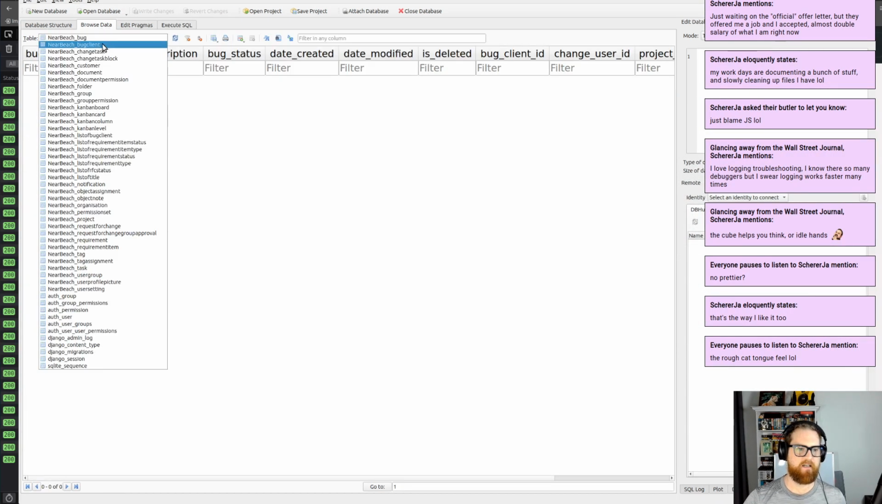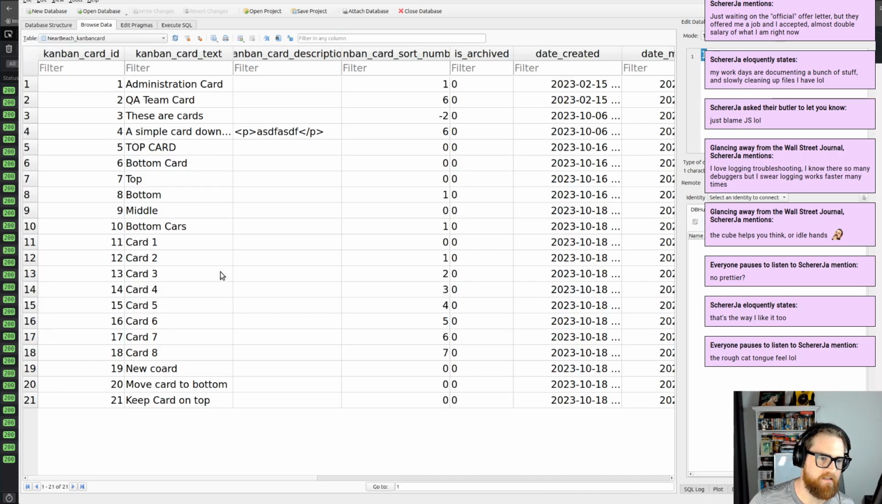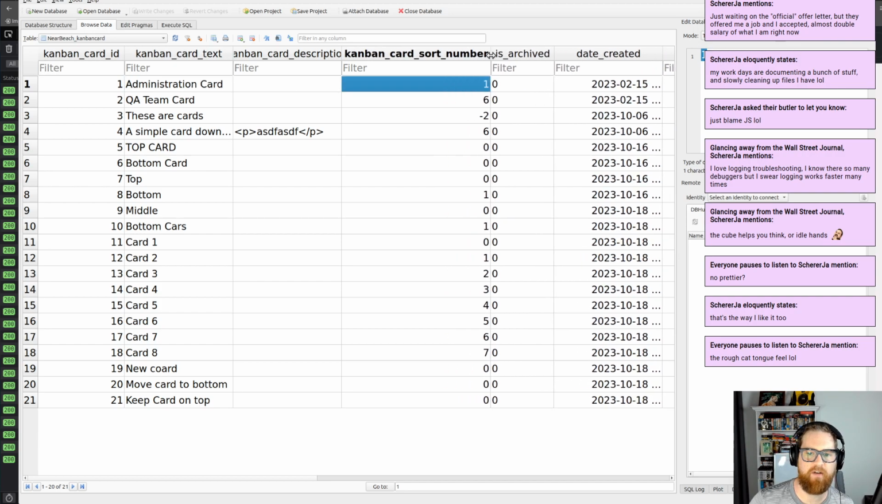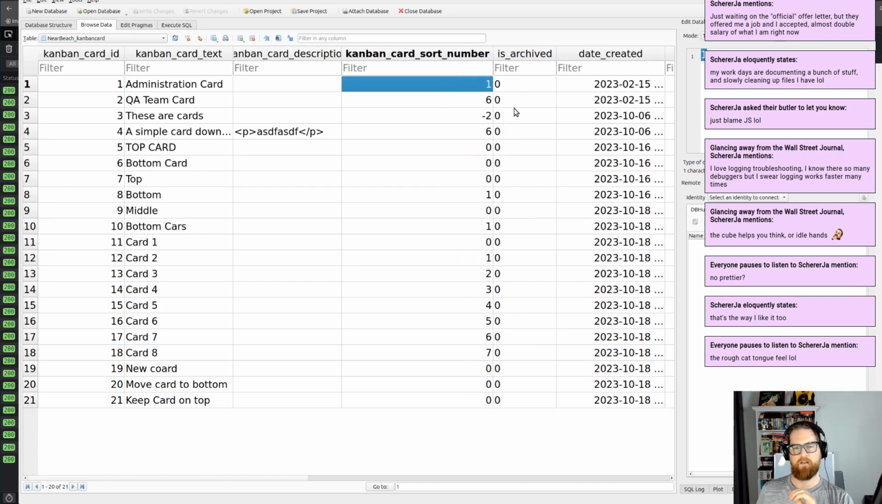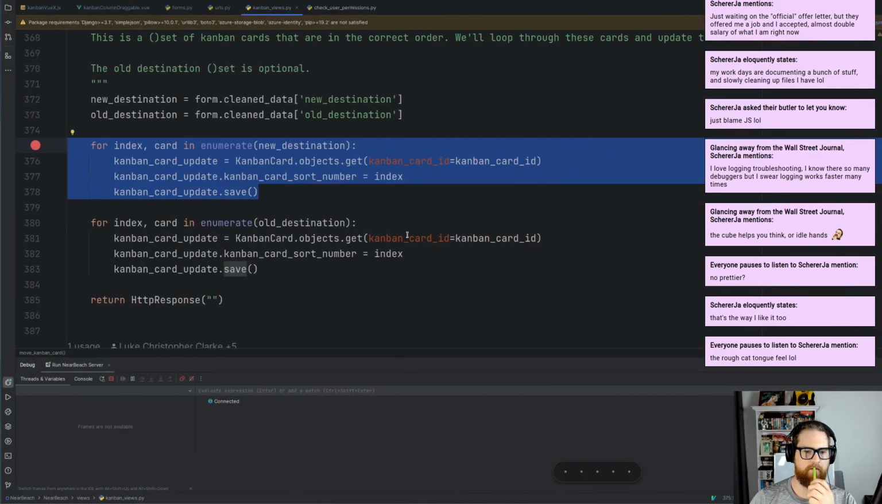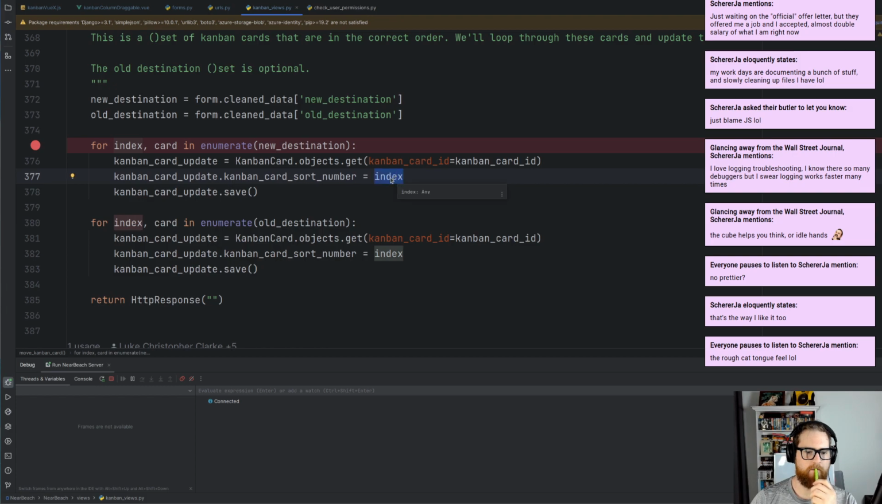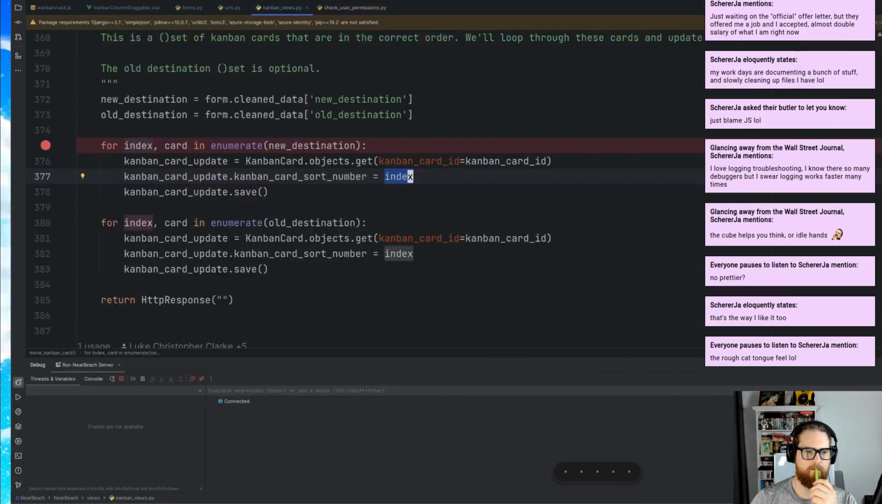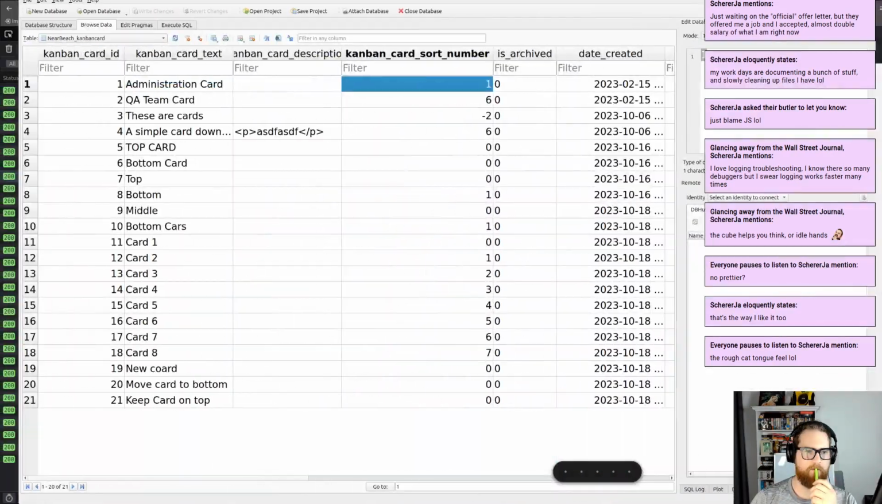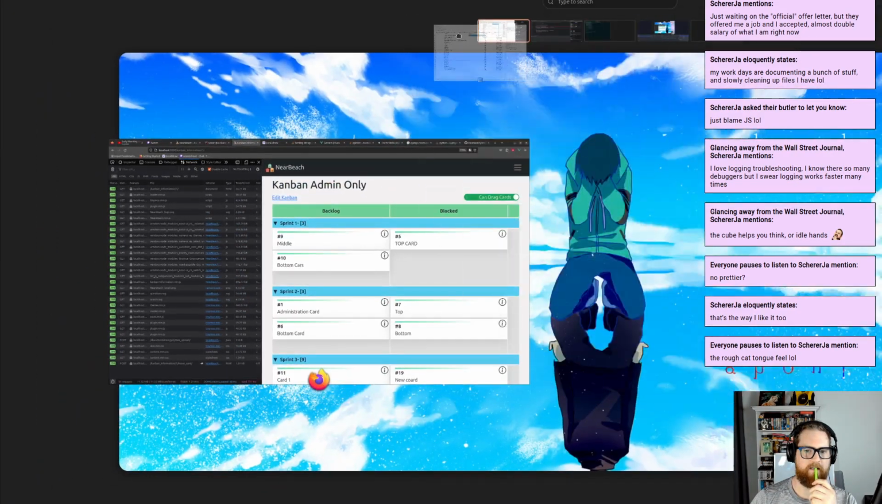we want to browse data. What we want is NearBeach card. All right, so administration card, Kanban sort number is 1. But we have just asked that to change. All right, this is weird.